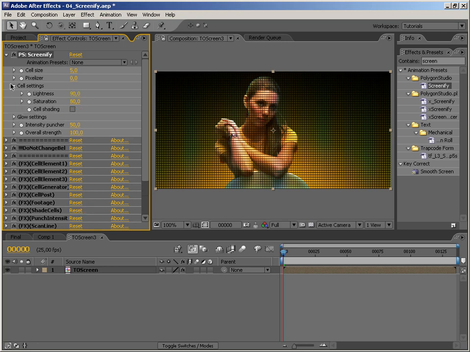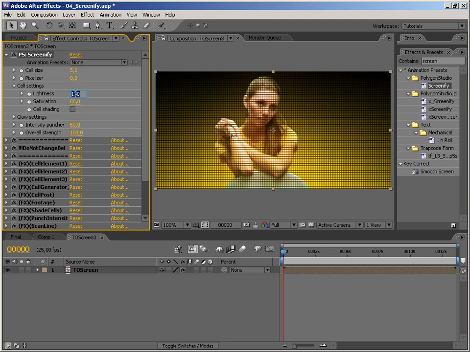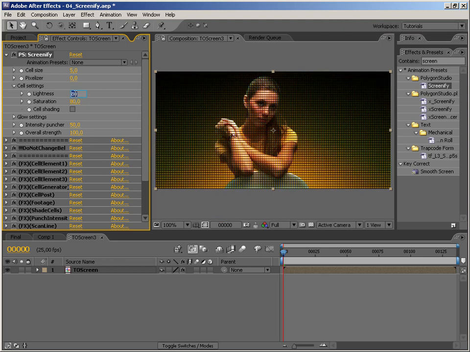Next, the interesting part are the cell settings. Here we can set the lightness of each cell, so we can make this whole image a little bit brighter, like that. I think that we can leave this at 100. And we've also got the saturation of those cells, so we can pump it up really high so it's more intense, like so, or decrease the saturation, and that way we have more of the original colors of the original footage. But let's leave it at 80, the default setting.